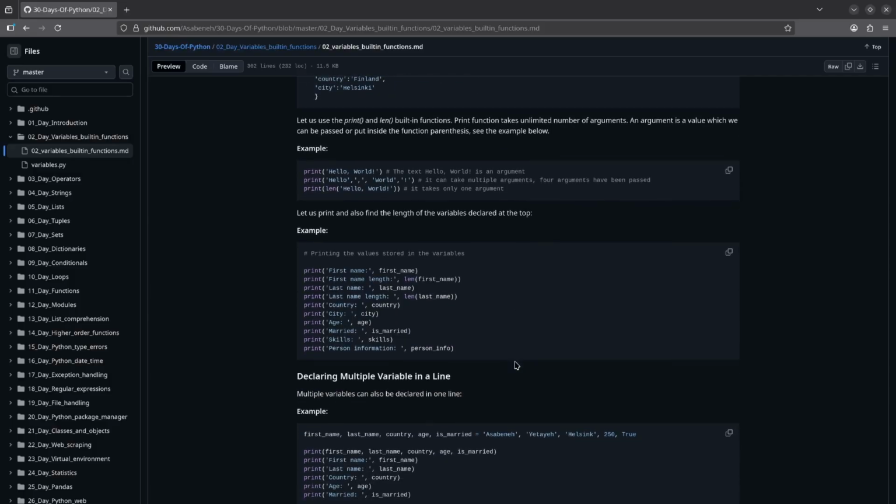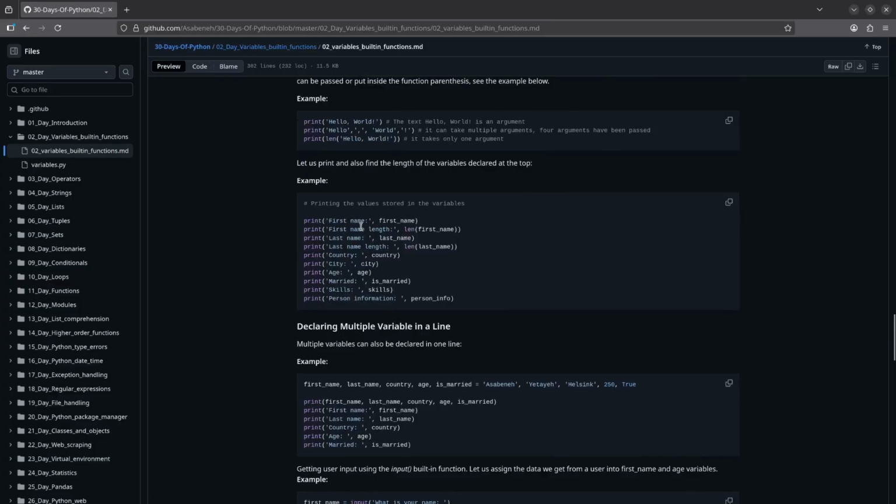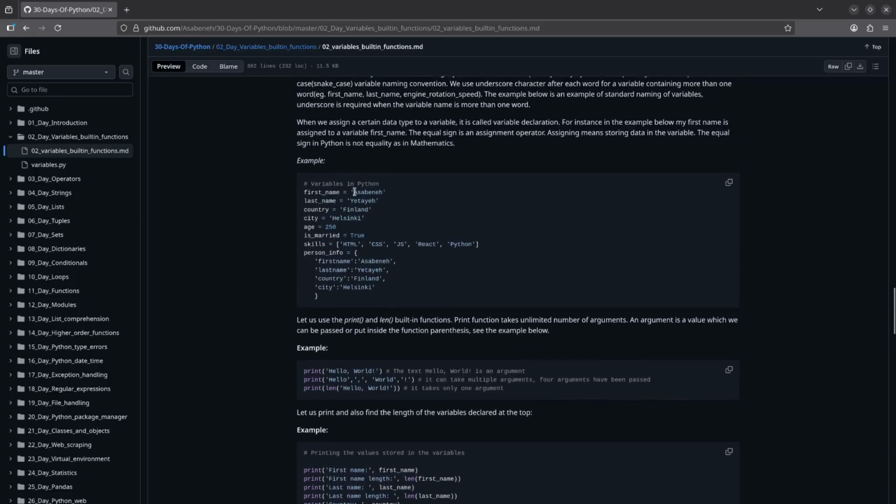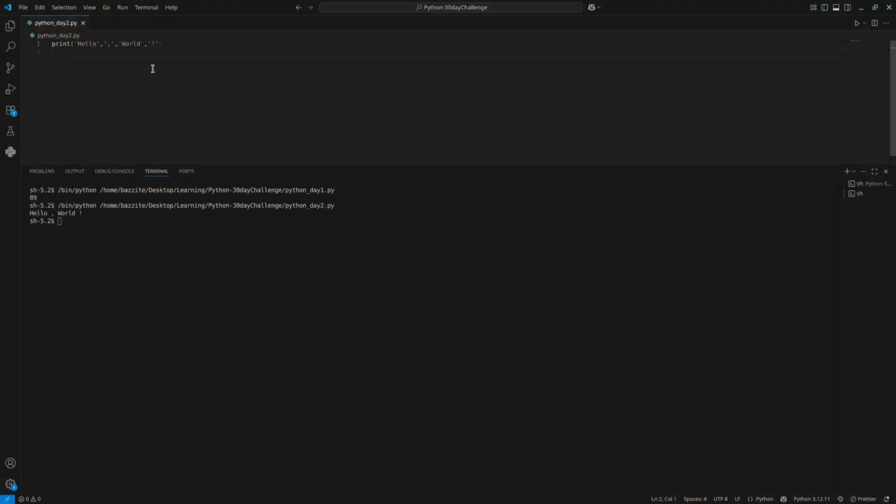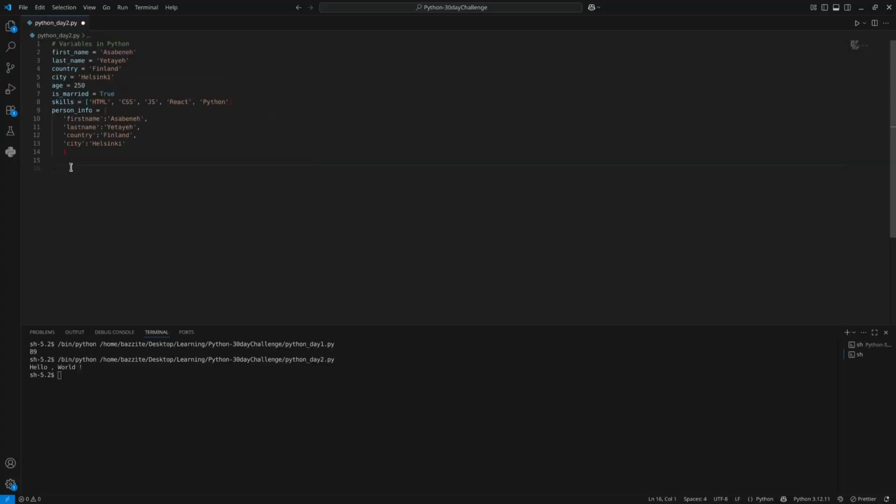Moving on. Printing the values stored in the variable. Let's practice this example. It says print in quotations first name and then the first name variable. That will rely on these variables here, so let's copy these with Control C and Control V. Okay, copied and pasted all of these names here. So the idea now is to call them.